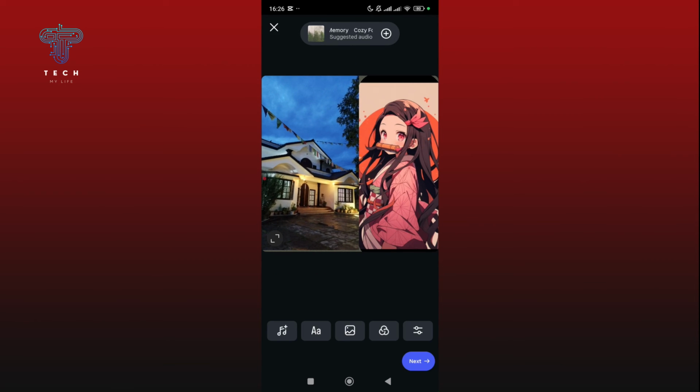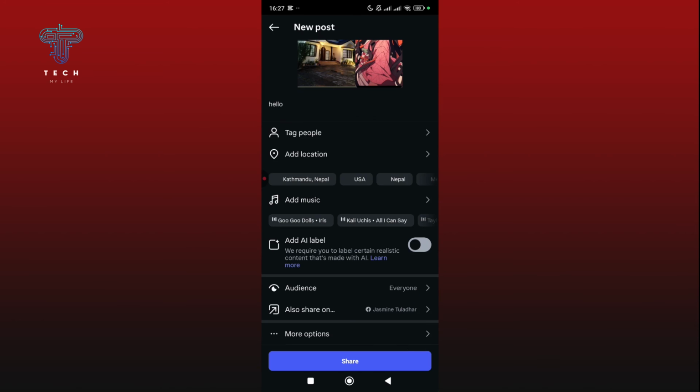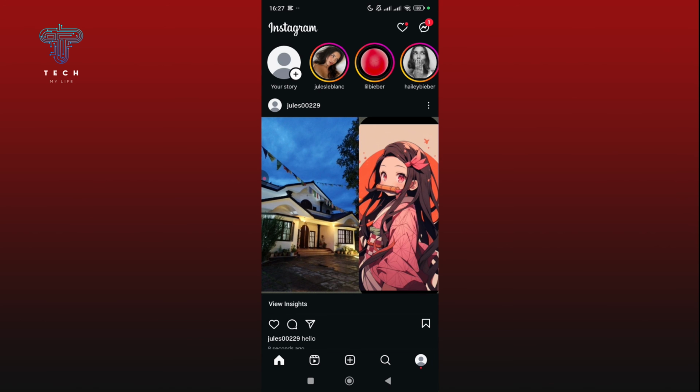Once you are happy with the layout, hit next. Finally, hit share at the bottom to publish your photo overlay post. With these few steps, you now know how to overlay photos on an Instagram post.